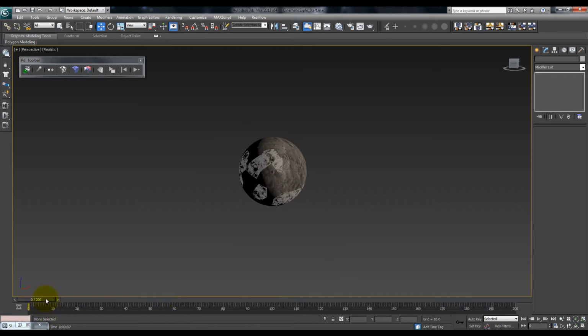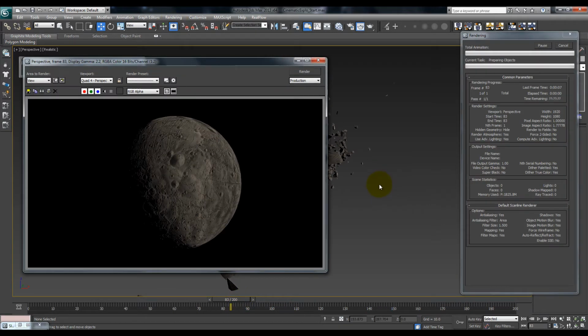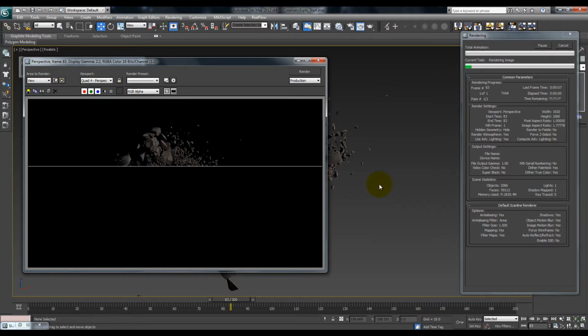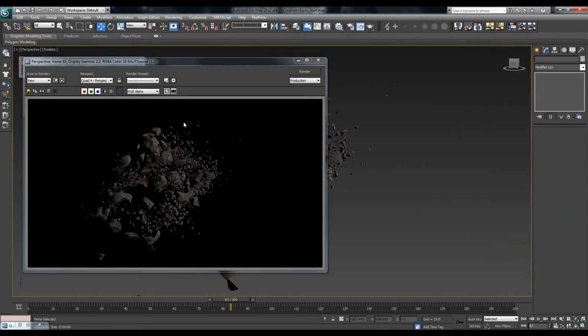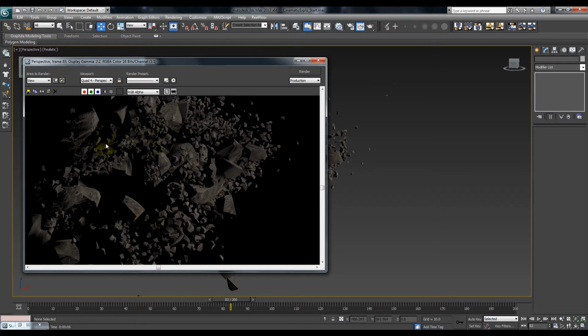Okay, and if I move a couple of frames and again render the shot, let's see how that looks. Excellent. So you can see how the light now affects our object, and since we enabled shadows, you can see that the shadows are kind of visible when you look at a couple of these pieces.